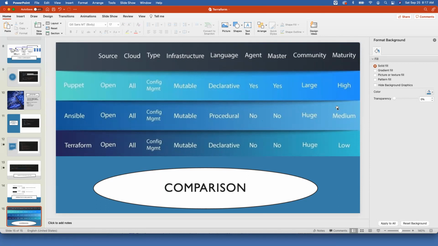It's a huge community and has medium maturity. It's been around for a while too. It's definitely older than Terraform. I think Terraform is the newest.